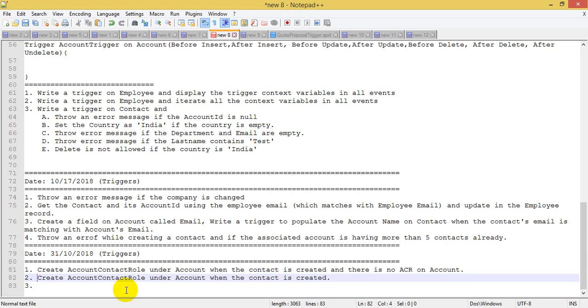If he joins May 1st, now May, June, July, August, September, October, November, December. 7 leaves should be credited. Right? 8 leaves should be credited, including May. If he joins after 15th of that month, then that month leave should be excluded. Okay? Do the trigger and write this.